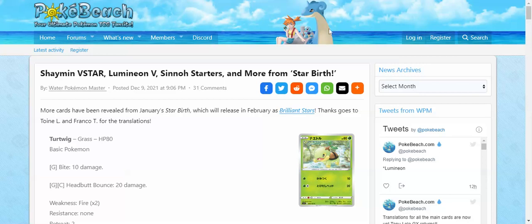So Starbirth is part of our Brilliant Stars set, which we'll be releasing in February, so quite a way off, but still worth taking a look and seeing what's coming on. And we are stuck with Mew VMAX being top dog, I think, until February comes out, so it's worth seeing just what's on the horizon, basically.